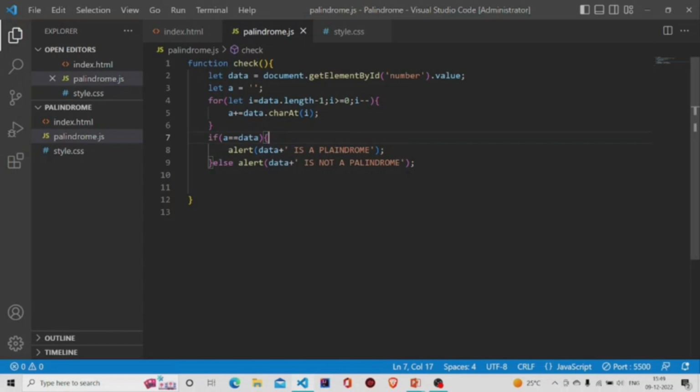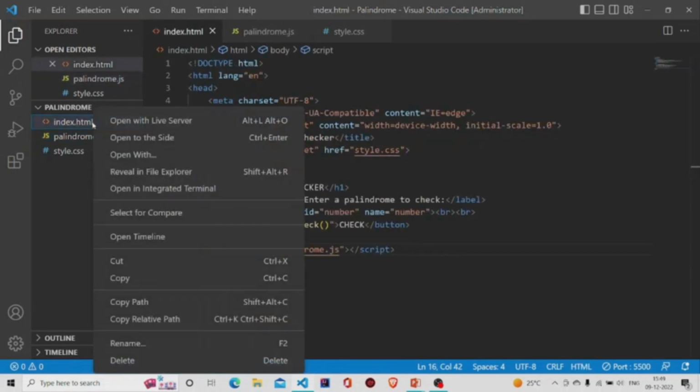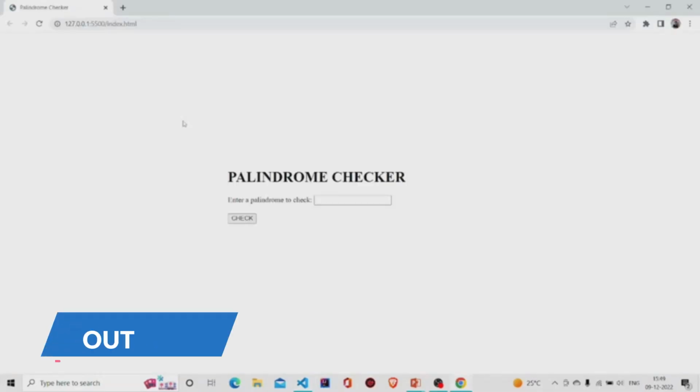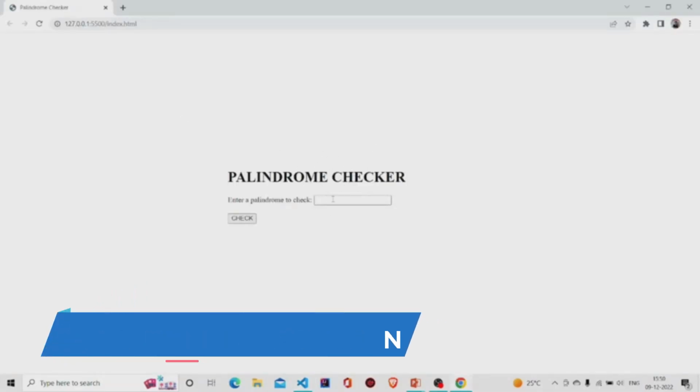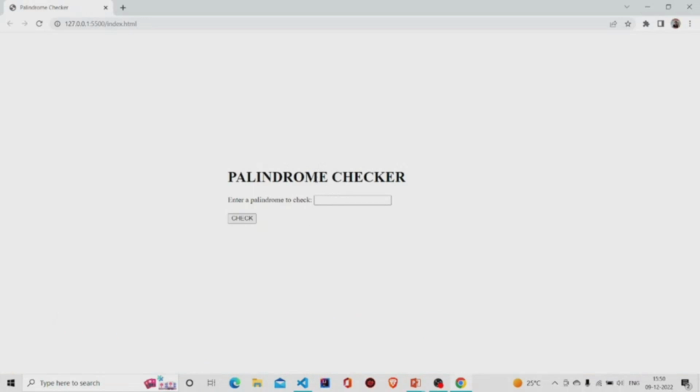Let us now run the code. Let's run. Okay, you can design it. It is not well designed, but it's working. Now let's enter a palindrome. Let's say 121. It's a palindrome. So yes, it says it is a palindrome.